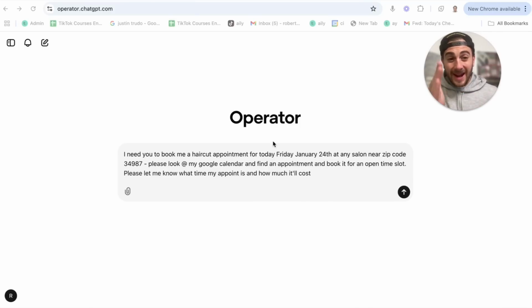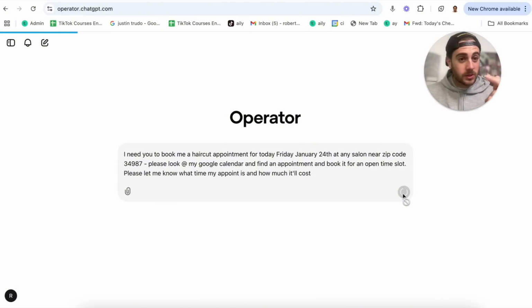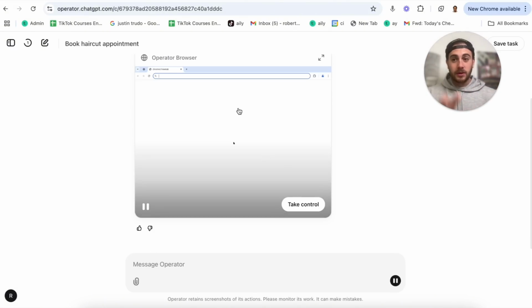Now, in order to do that, I literally just come over to Operator. I say, I need you to book me a haircut appointment for today, Friday, January 24th, at a salon near zip code 34987, which is the zip code I'm currently located in. Please look at my Google Calendar and find an appointment and book it for an open time slot. Please let me know what time my appointment is and how much it's going to cost. So all I do is click this right here, and now watch what happens.